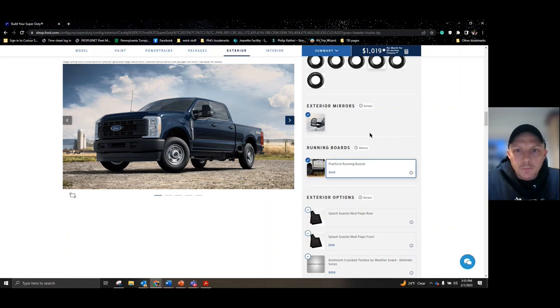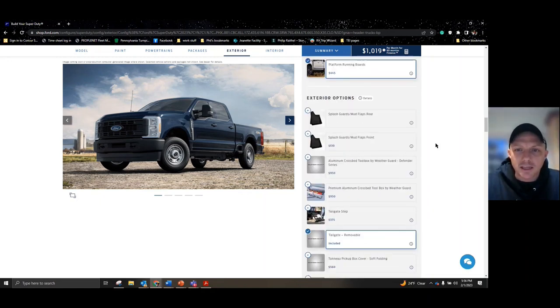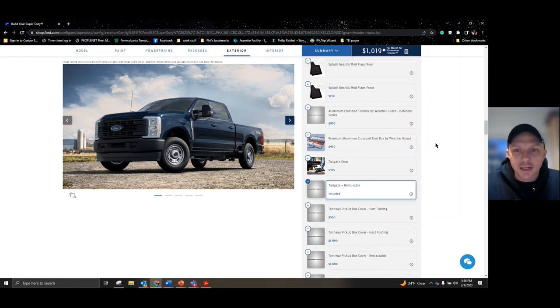I went with the option of getting the platform running boards because these are taller trucks, and with my family, it's going to be a whole lot easier to have running boards installed. I might want something different in the future, but at least now I'm going to get a good set of running boards to make it easier for everybody to enter and exit the truck.